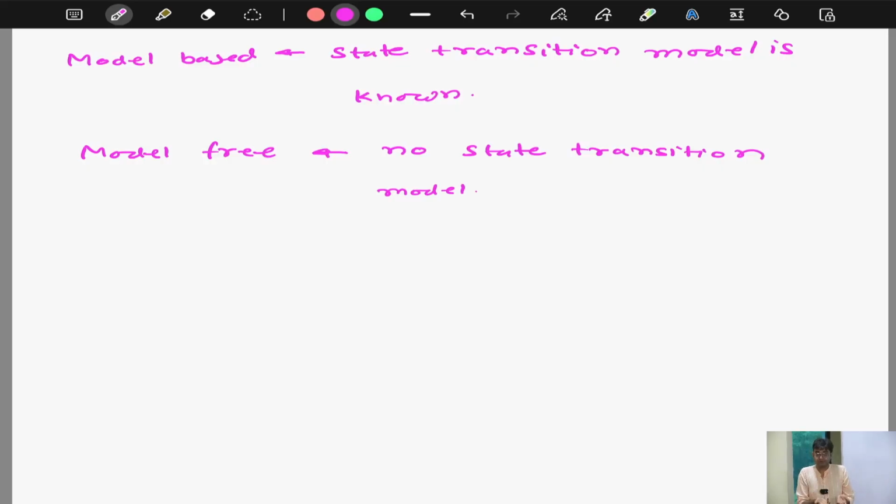Can you solve it using model free also? Obviously you can. You don't use the model. So model based you can always solve using model free. Model free using model based might be tricky. You might have to use some surrogate model, some approximate model, and something like that.